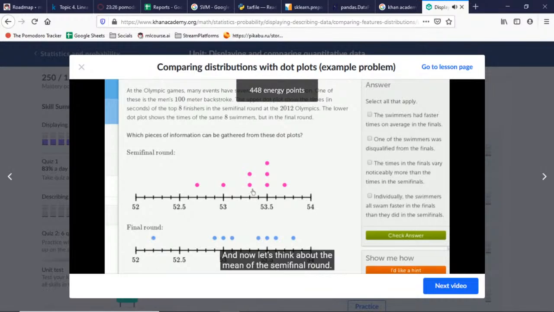And now let's think about the mean of the semifinal round. Let's just look at these bottom 5 dots. If you find their mean, you can intuit it would be someplace around here, pretty close to 53.3 seconds. And then you have all these other ones that are at 53.5 and above, which will bring the mean even higher. So I think it's fair to say that the mean in the final round is less than the mean up here. You could calculate it yourself, but I'm just trying to look at the distributions and get an intuition here. At least in this case, it looks pretty clear that the swimmers had faster times on average in the finals. It took them less time.